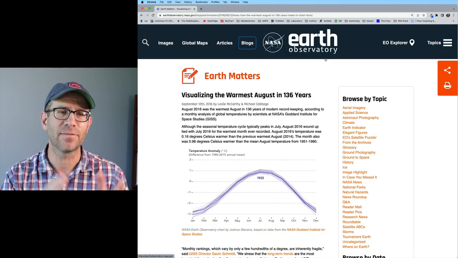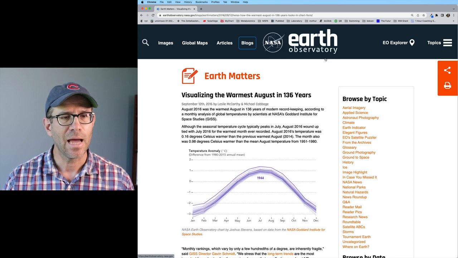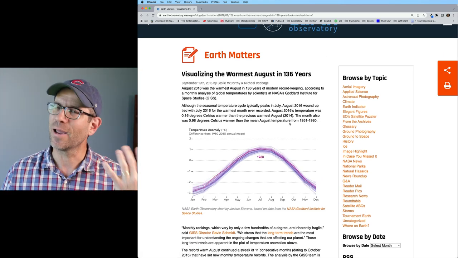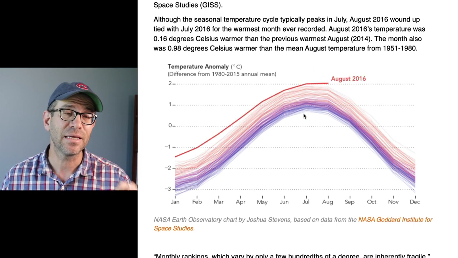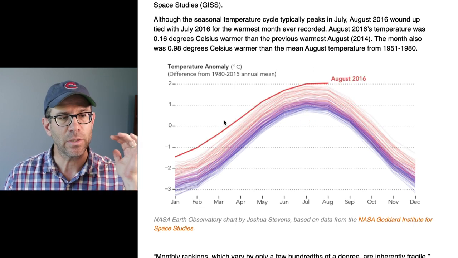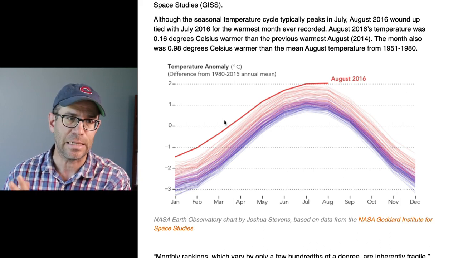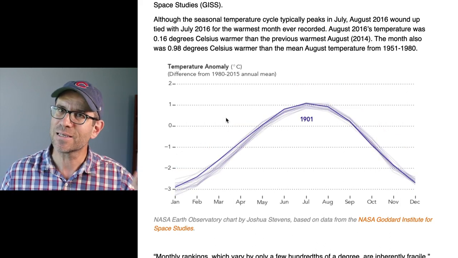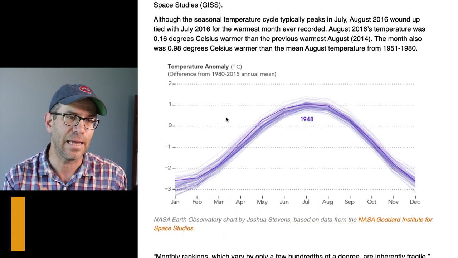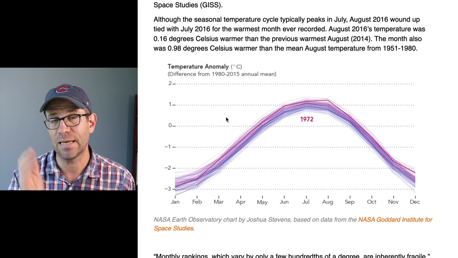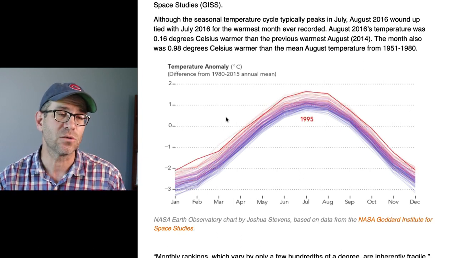Hey folks, we've been doing a pretty deep dive on different approaches to visualizing climate change data. A while back, I found this website at the Earth Observatory from NASA. I was really intrigued. As you know, I love animations, but I was really intrigued by this plot looking at monthly temperature anomalies between 1880 and 2016. Our data previously in all the other episodes we've been looking at is normalized between 1951 and 1980. This has been normalized between 1980 and 2015, a more recent normalization.